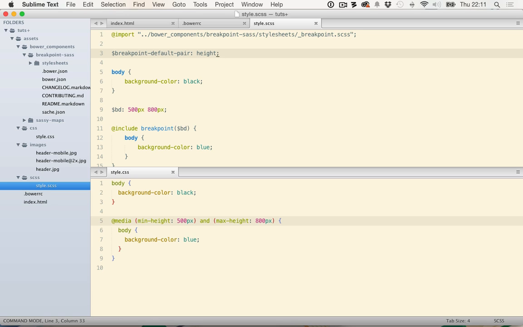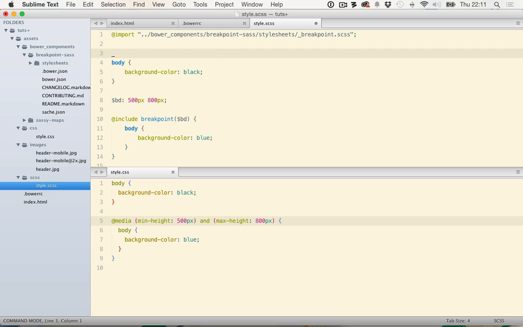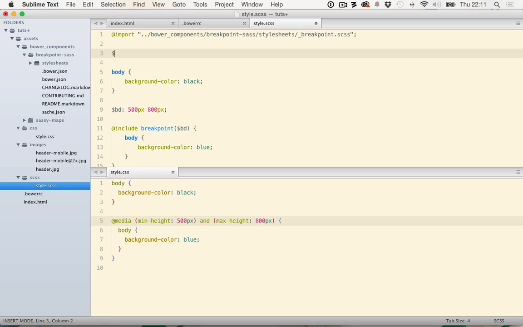Okay, now I'm going to show you another setting that will automatically convert the pixels to M values. We can do that by adding the following variable, breakpoint to M's true. And if we save now, you can see that breakpoint automatically has converted the pixel values to M values.